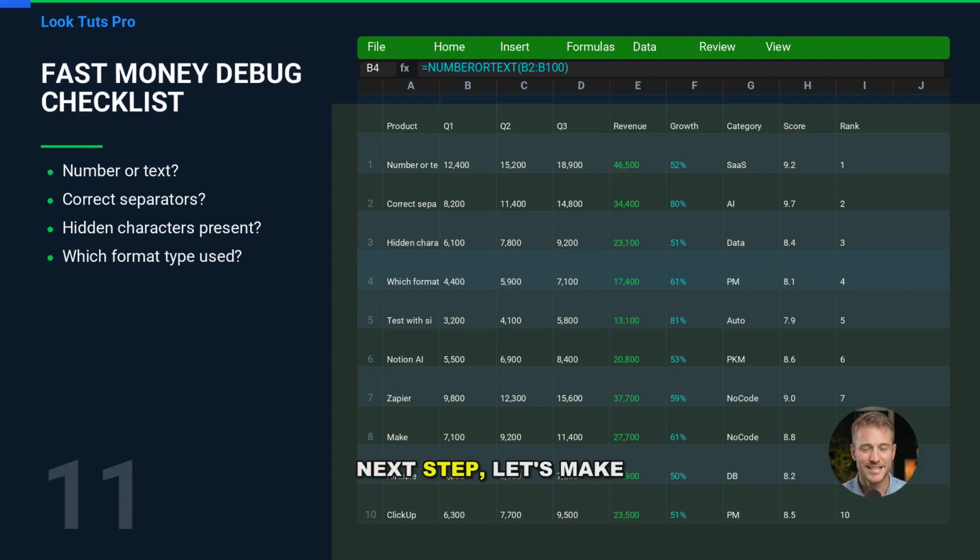Next step. Let's make this practical with a quick troubleshooting checklist you can run anytime a money column acts weird. First, check if the values are numbers or text. Second, confirm decimal and thousand separators match your data source. Third, look for hidden characters, especially after pasting from web pages or PDFs. Fourth, inspect whether the format is built-in currency, built-in accounting, or a custom format.